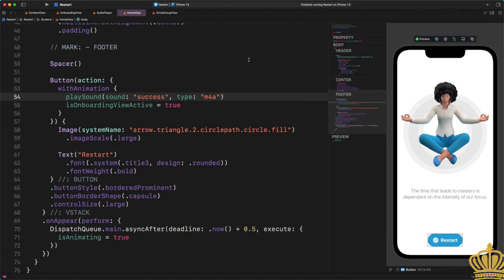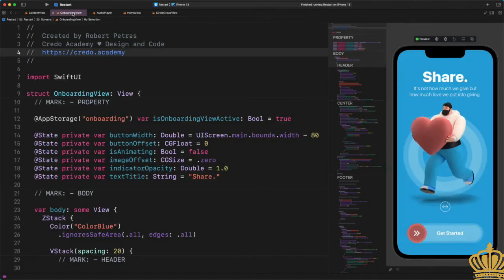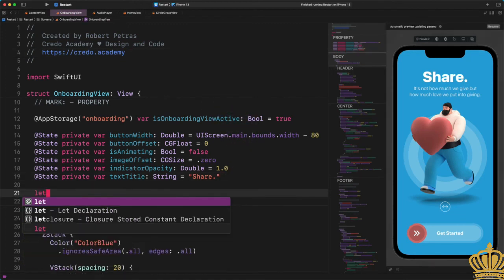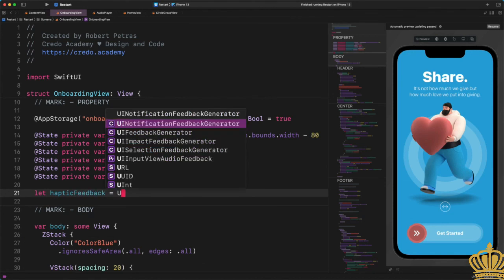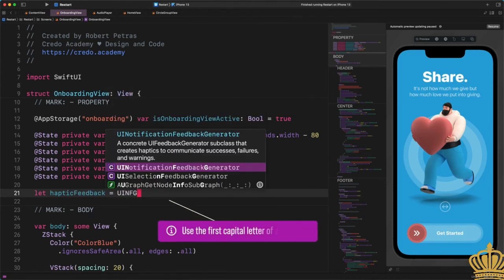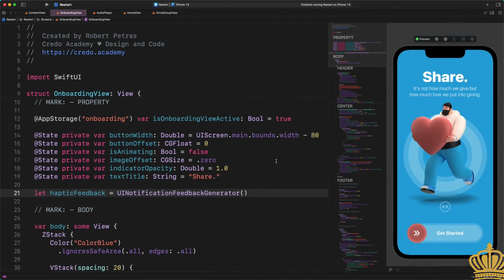First of all, please switch back to the onboarding view file as I do. After that, we will create a new property that will conform to the haptic feedback generator prototype. Enter the following code. let hapticFeedback equals UINotificationFeedbackGenerator(). Soon we will use this property to trigger a notification feedback by calling its particular built-in method.